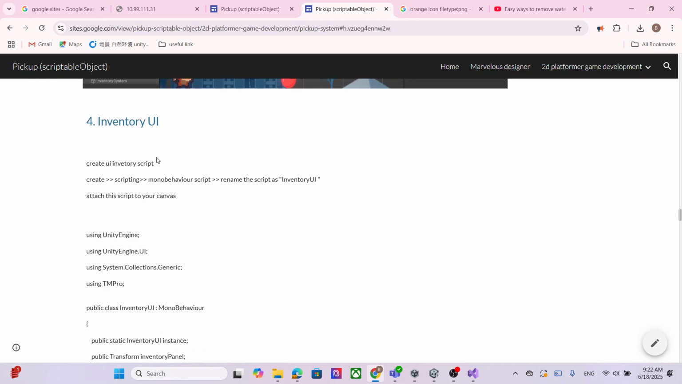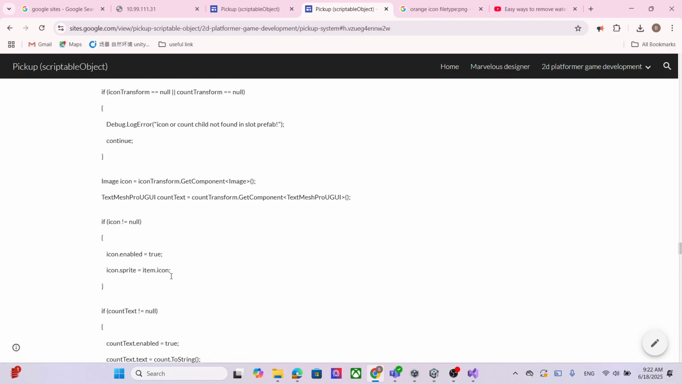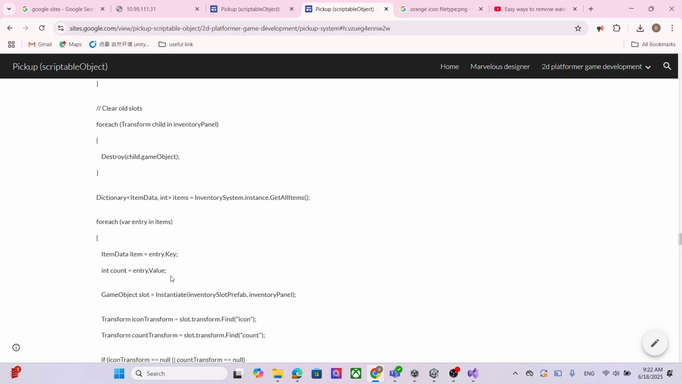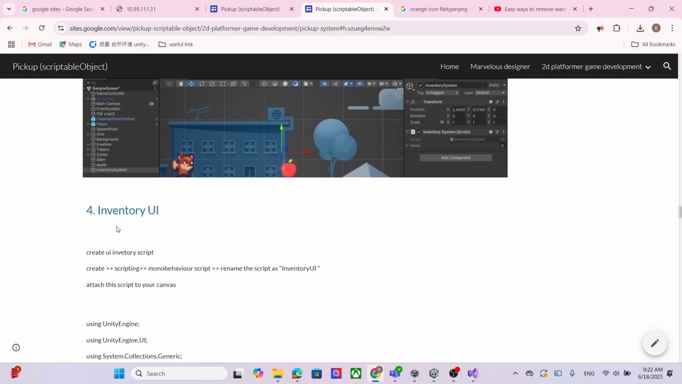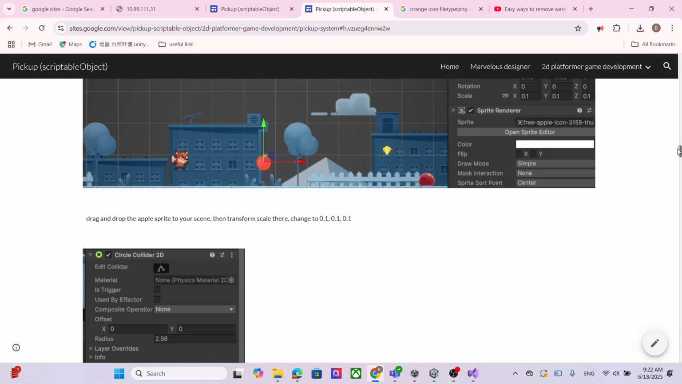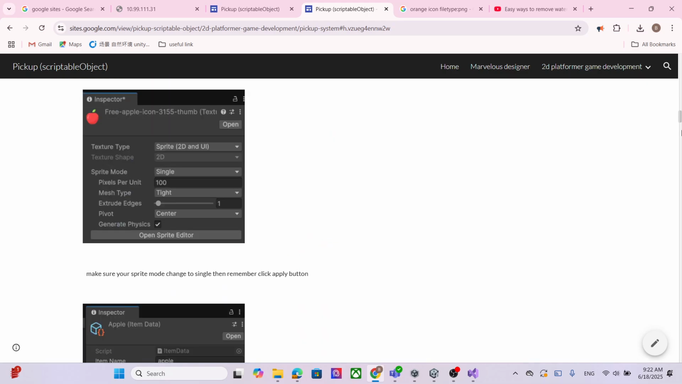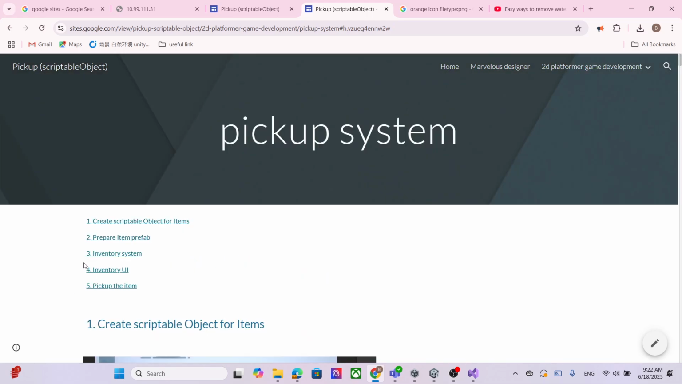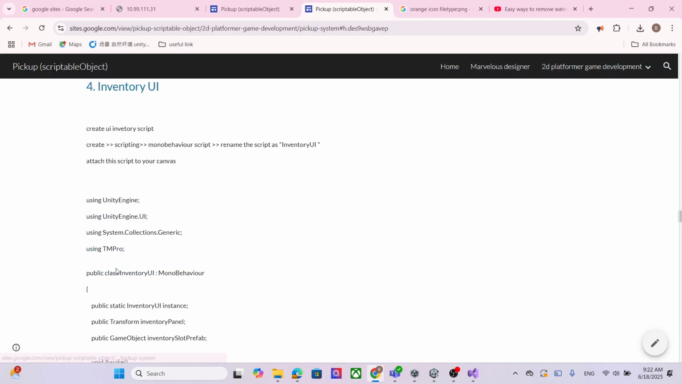Now we need to do the inventory UI. Click the inventory UI, or you can click here. So there is a heading here. You can just click the inventory UI here, so you go to this.